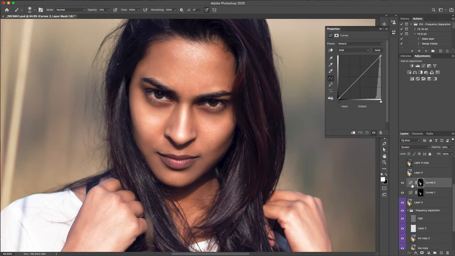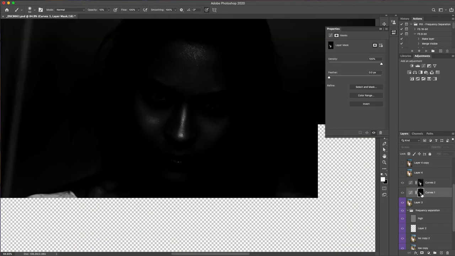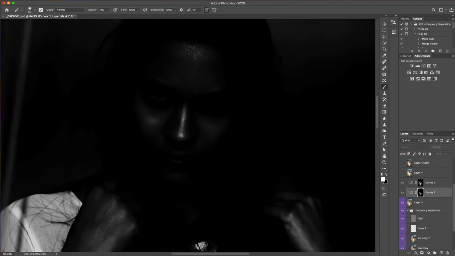Now, blending options. In case anybody wants to understand, they can pick me up. I will definitely make a different video altogether on these blending options, what each blending effect has got to do with the layer down below. Here, to show what areas I have selected.